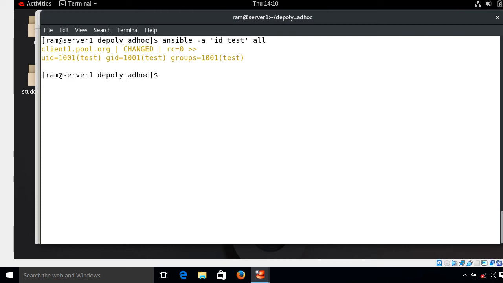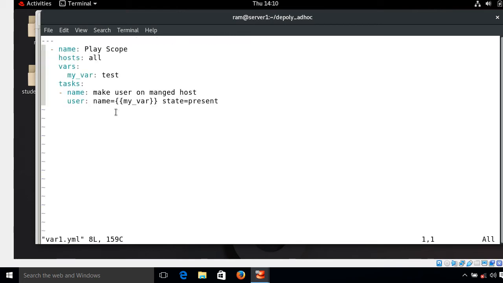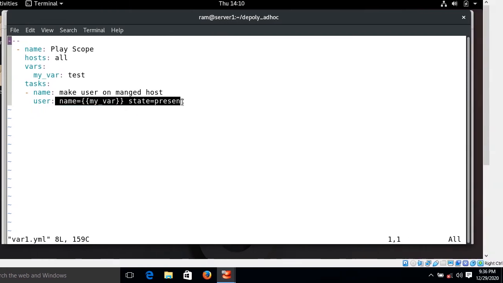Great, it shows my test user entry. So guys, this is our first example of an Ansible variable with the play scope. But there is one more thing which I want to share with you. If I again open my playbook and modify the user module layout in normal form, I open the file one more time, this one.